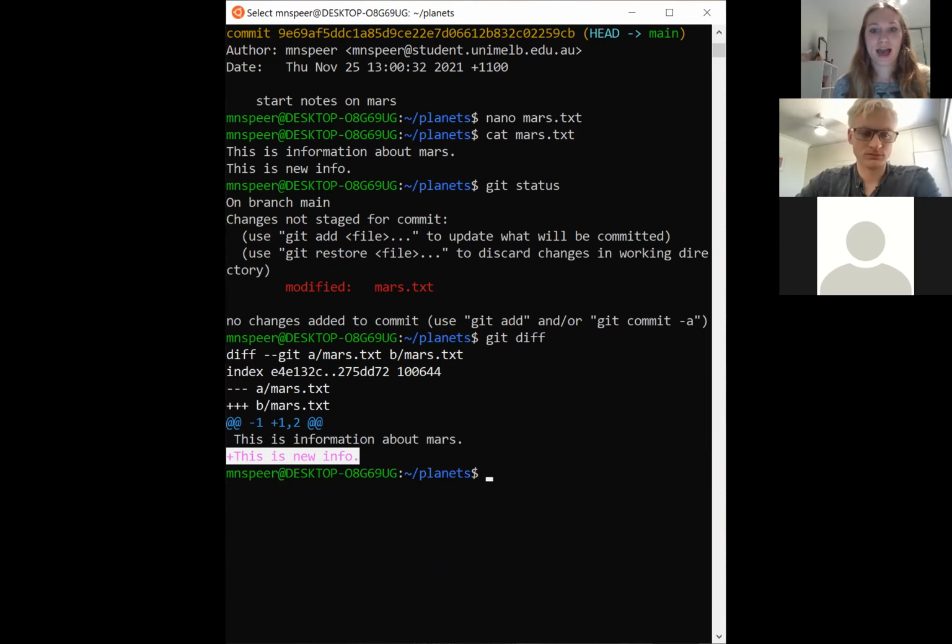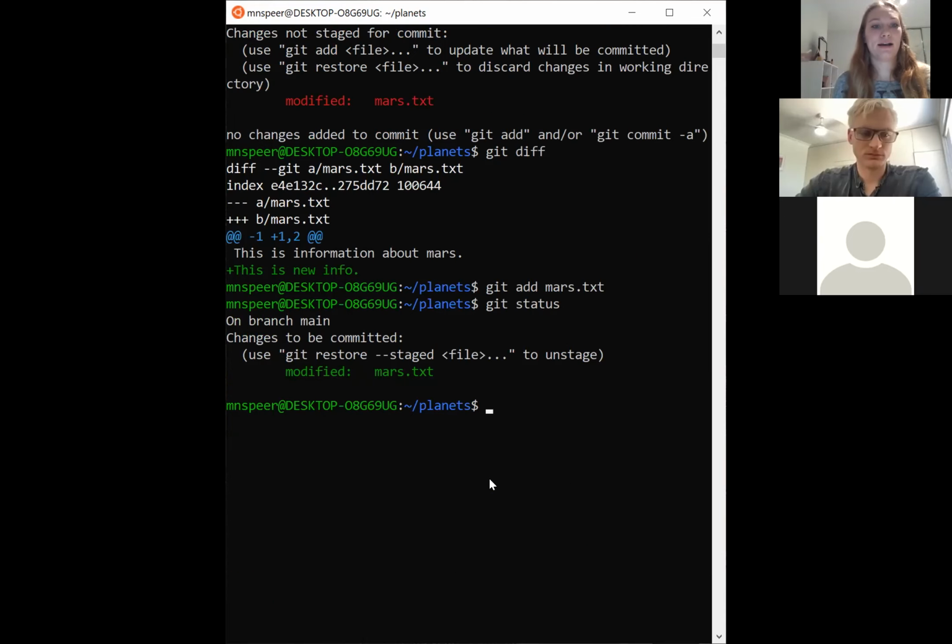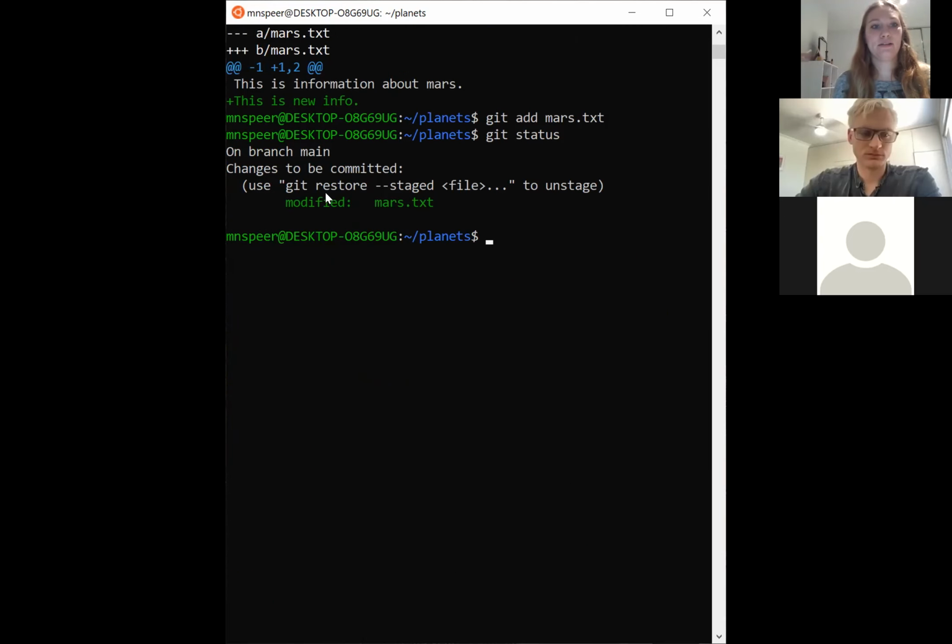And if you add the file now, let's say git add Mars.txt, and then you can double check, and we can see that now it's added because now it's green when you check the status. And if you type now git diff, you will see that you don't see anything.